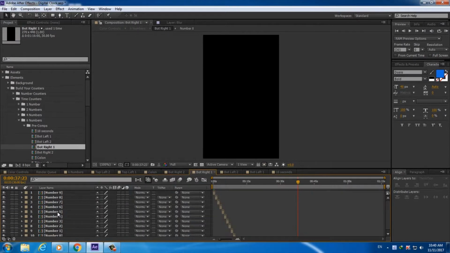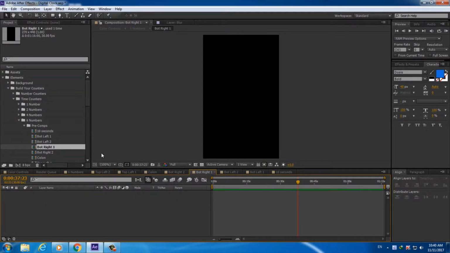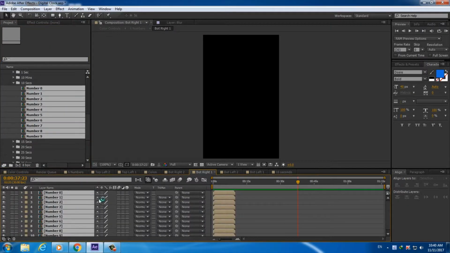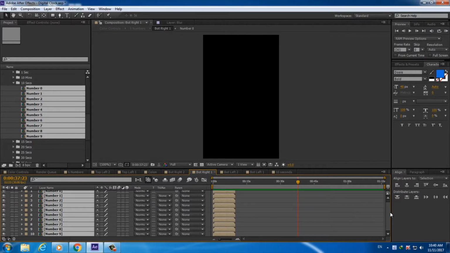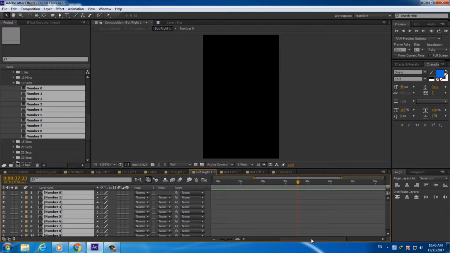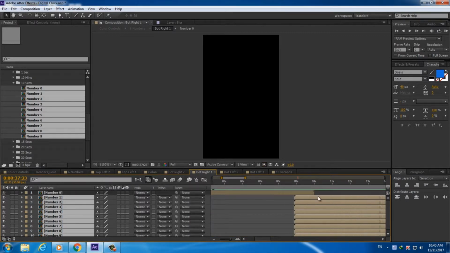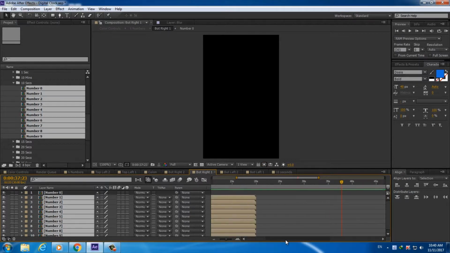Open bot right 1 composition. Drag and drop the composition number in 10 seconds folder. You just need numbers from 0 to 5 because we have 60 seconds per minute. Align them on the timeline.